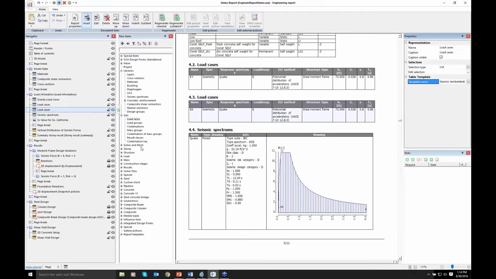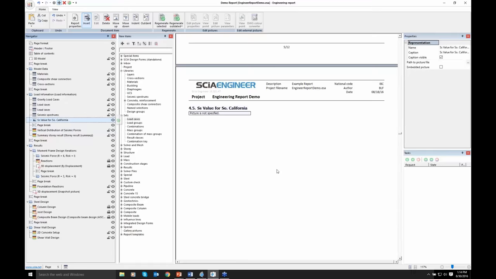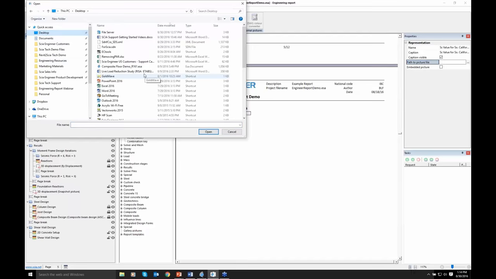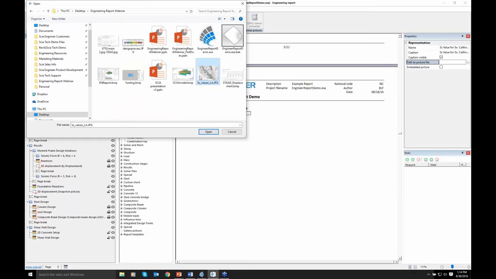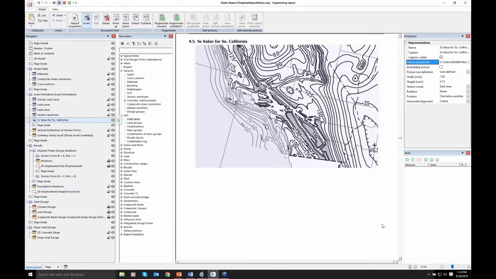Now there's other information. Here I have a screenshot or a picture. I'm going to grab a picture, not by just copying and pasting it in, but from a certain path on my desktop. So I'm going to choose the picture path. Let's navigate to my desktop here. I need to find my folder for the report. Here we go. And then I'm going to bring in this picture of the map of the values of SS from ASCE 7-10.